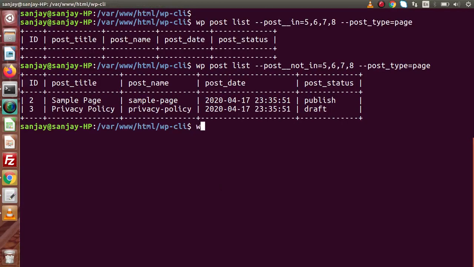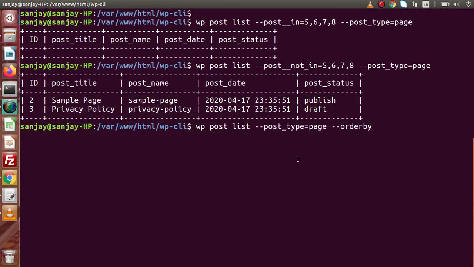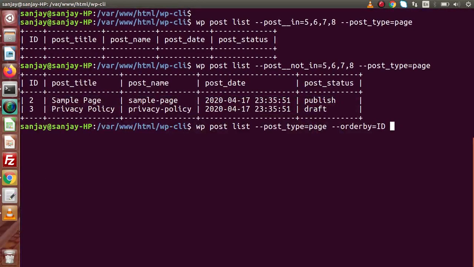Back to the terminal. Let's say wp post list. The first parameter I will pass is post_type equal to page, which means I'm going to list all the pages. We also have to add one more key, that is orderby, for example order by title. Here I'm going to type orderby ID, and we have the key order equal to, let's say, descending. But before that, I'm going to use ascending.